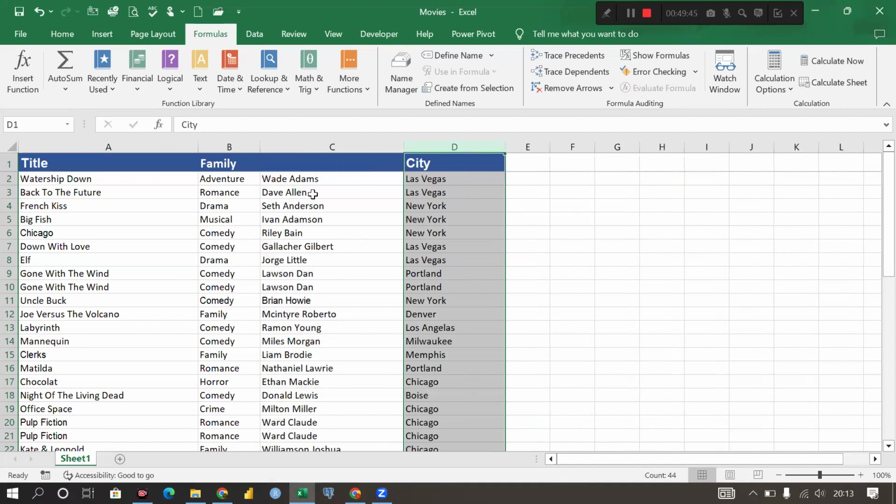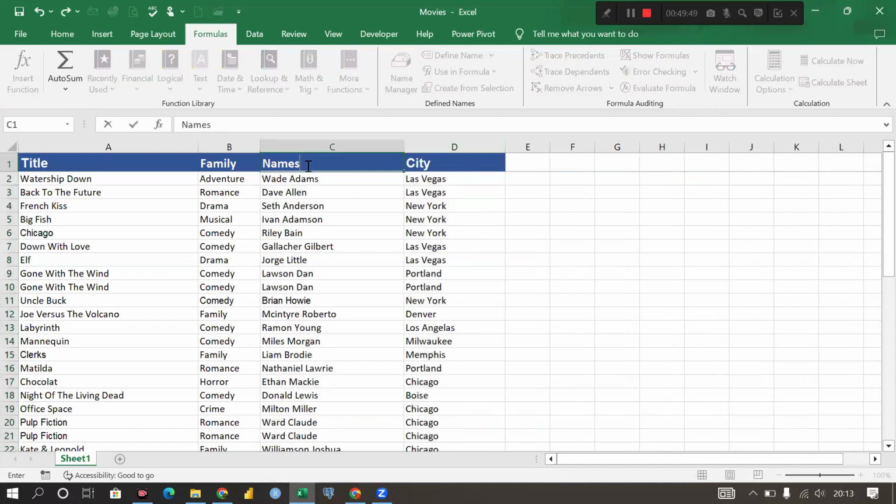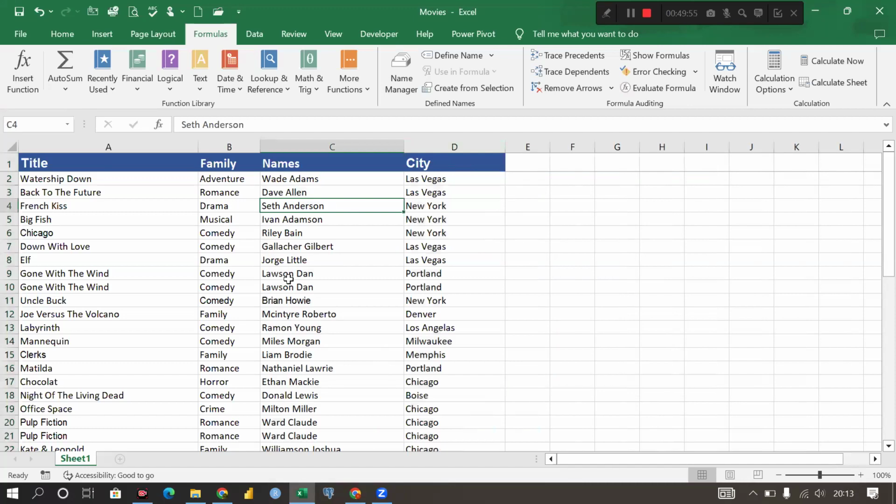We already have this here with us. Then we name it. Our data is now looking more like good data that we can analyze with.